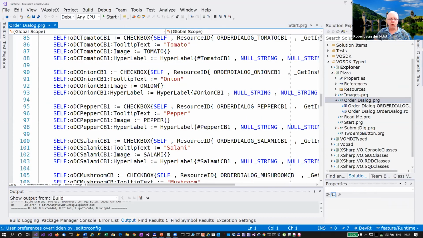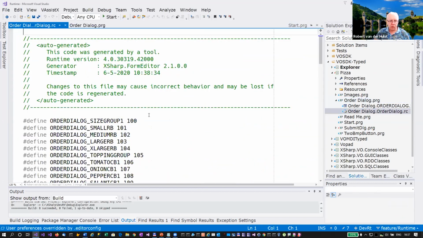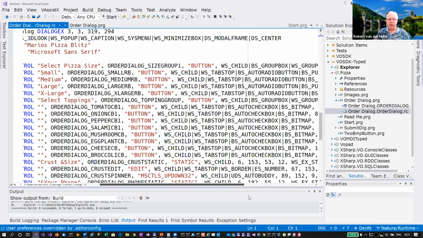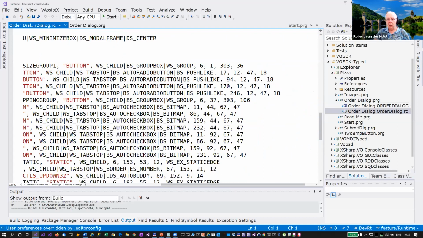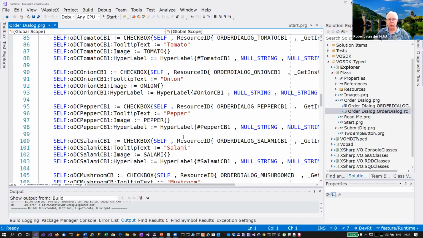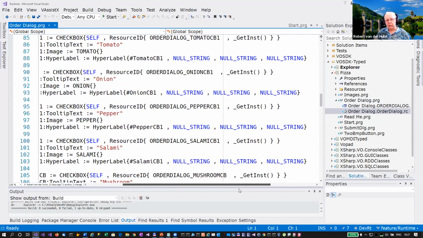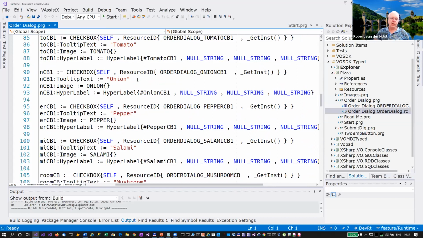Right now, like I showed in the pizza sample, we are actually using the resource, because the resource contains, as you can see here, offset and position on the form. And the constructor here doesn't have points and dimensions, but it passes the resource ID and it actually reads the location and the size from the resource.